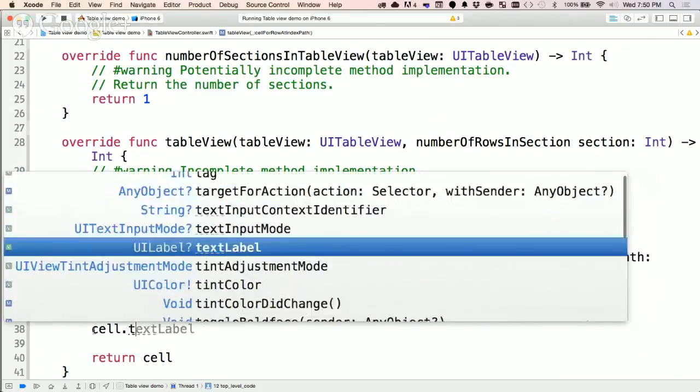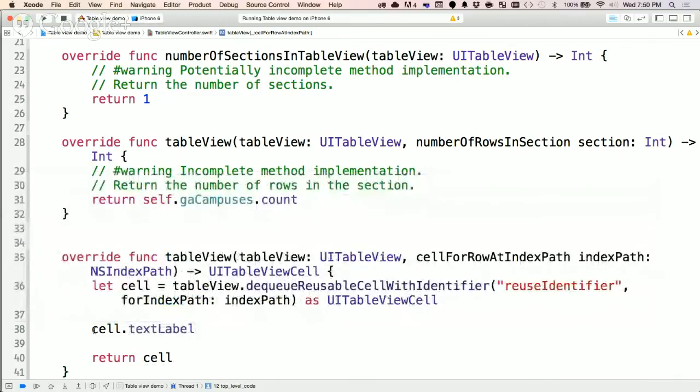And then we give it a text label. So this cell, we actually have access to this whole cell over here. So we can change all its properties. We can change the background color, we can change the text color. Any property that's available in the cell, we can change. But for now, we'll just change the text. So the property is textLabel and then dot text.